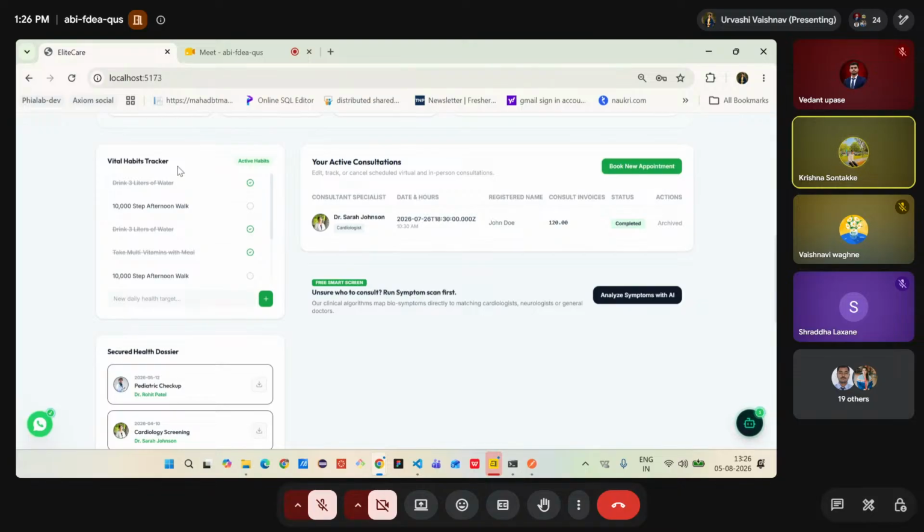Here we have the active consultation section. This section displays upcoming and previous doctor appointments. It includes information like doctor names, specialist type, appointment date and time, and consultation status. The book new appointment button allows patients to schedule a new consultation easily.